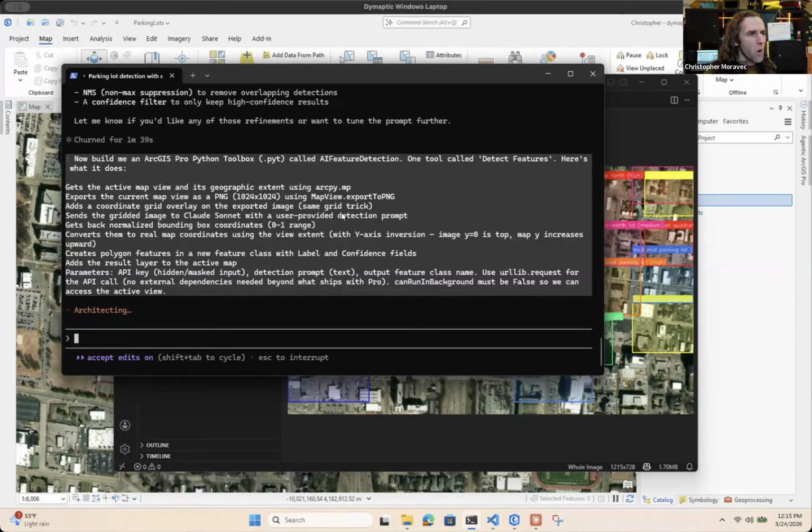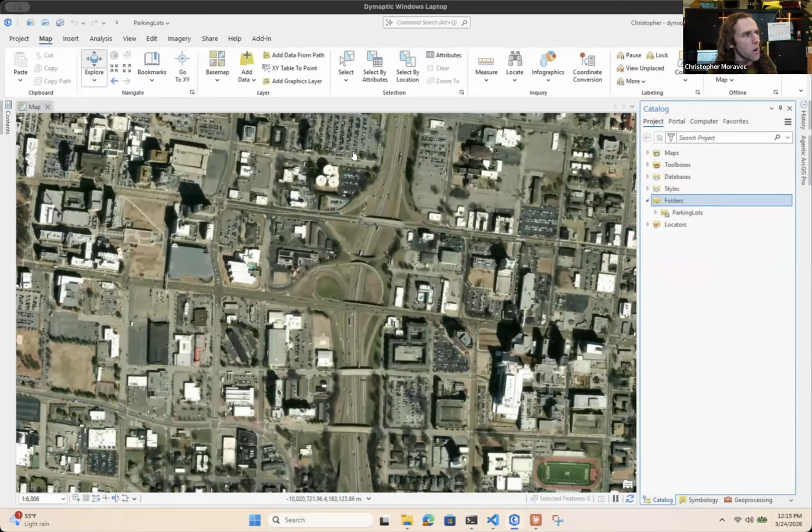So what I want it to do is get the active map view and its geographic extent using arcpy.mp. So what I'm asking it to do is basically take a screenshot of this view right here. Instead of trying to extract the original image source, I'm just going to take a screenshot of whatever is here. That has pros and cons, but that's what we want it to do.